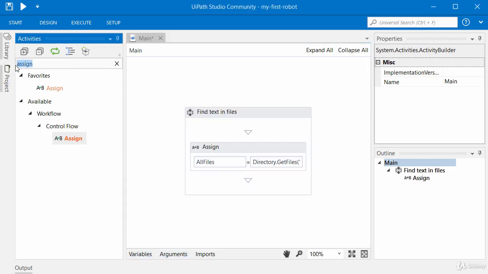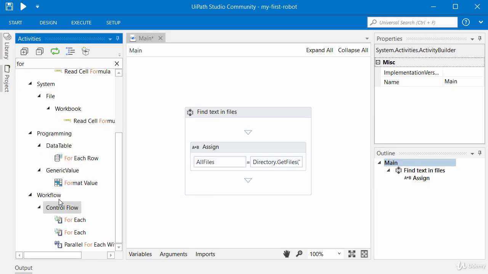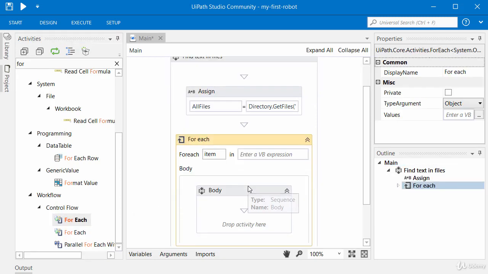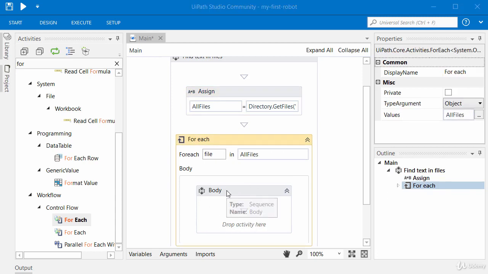Now I'm going to use another activity that you would have learned about in the Tech Primer course. It's down here in workflow control flow, called For Each. I'll drag that activity after the Assign, and I'm going to say for each file in this variable that I called all files, I'm going to do something here in this body.